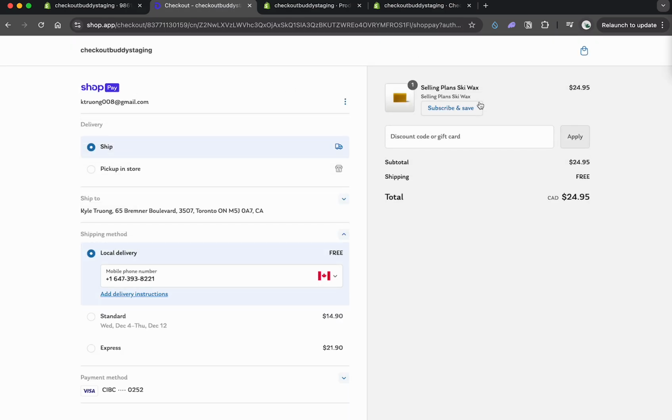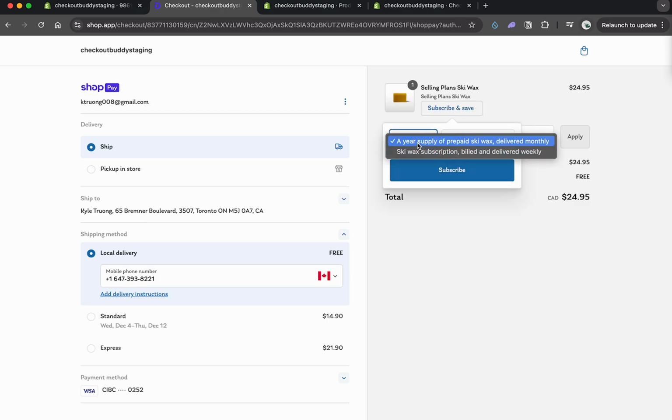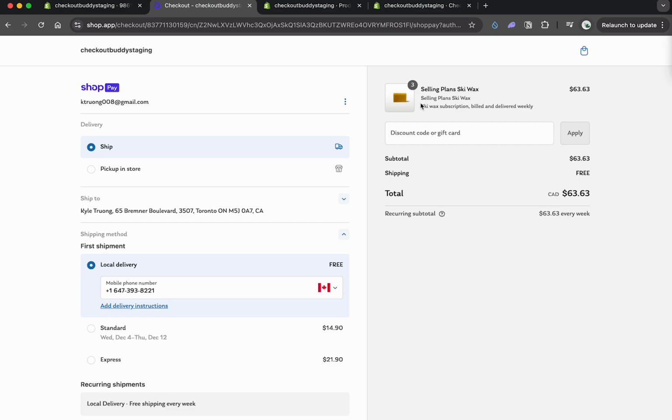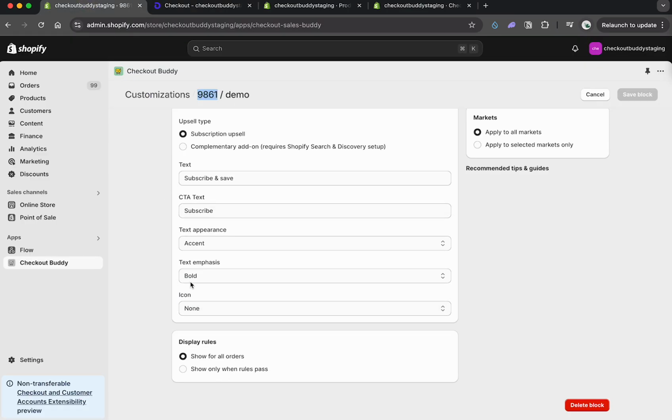And then we see that there's an option to subscribe and save. We can add that. And then let's say we want the weekly subscription and want 3 of them. Subscribe. And then it adds the subscription and then removes the existing one. So then, yeah, that's how you set up the upsell. You can also adjust the icons right here, but we'll show that in the next one.